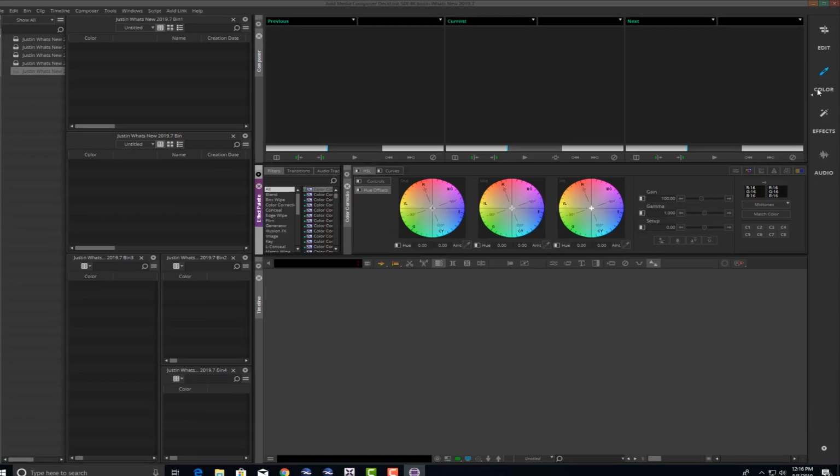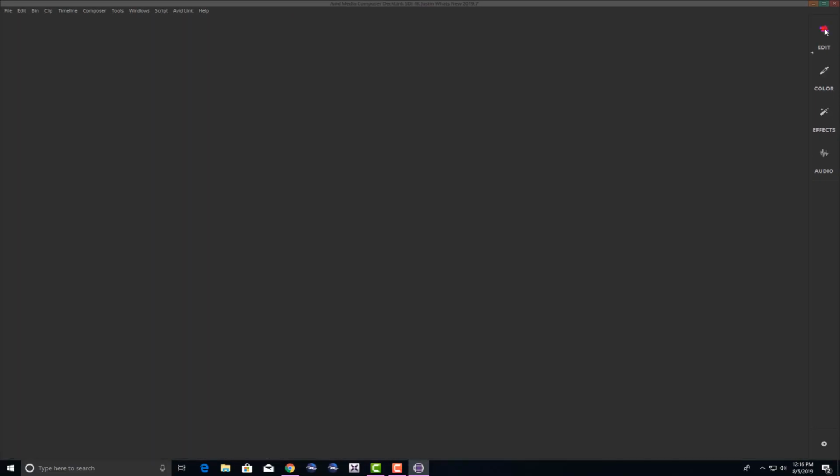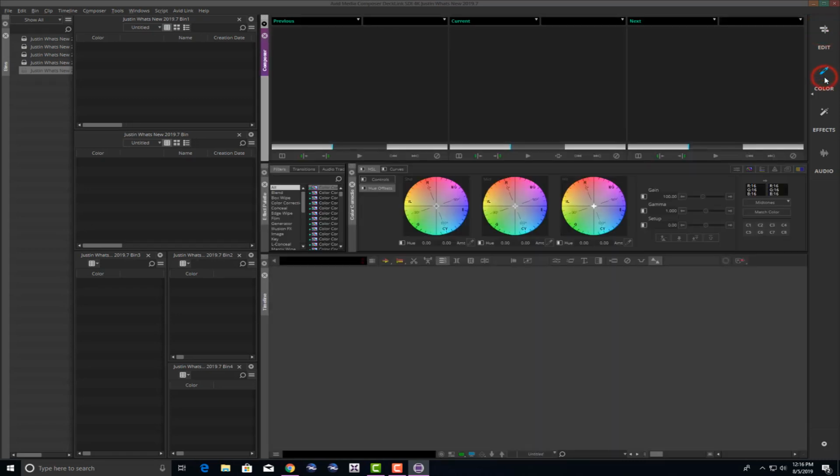Almost forgot, if you make those changes, you need to make sure you go back to that caret under the workspace you're currently on, click on it, and click Save Current. So now when I toggle back and forth between Edit and Color, my arrangement is on that single monitor.